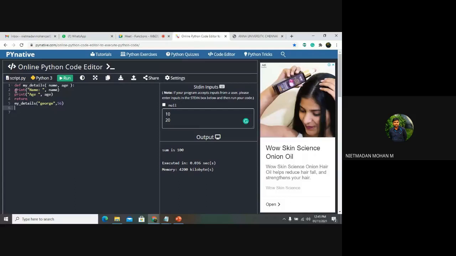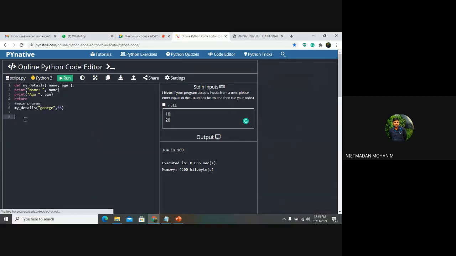So clearly I have told you that this is the definition and this is the main program. So what is meant by function? I have explained you in the first class. This is function or the subprograms. So without the main program, the subprogram will not be executed. Once we want to execute the main program, after that only it will execute the subprogram.